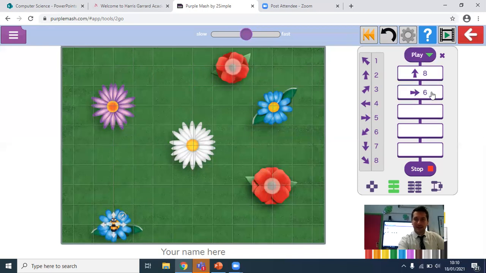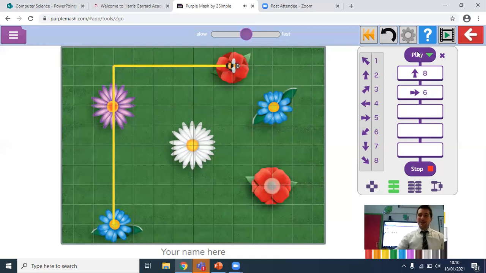There it goes. Let's see if it gets to that first one of the poppies now. Let's go play there. Up my bumblebee goes, busy bee, pollinating all of the flowers, and then right and across it goes there. So far, so good.